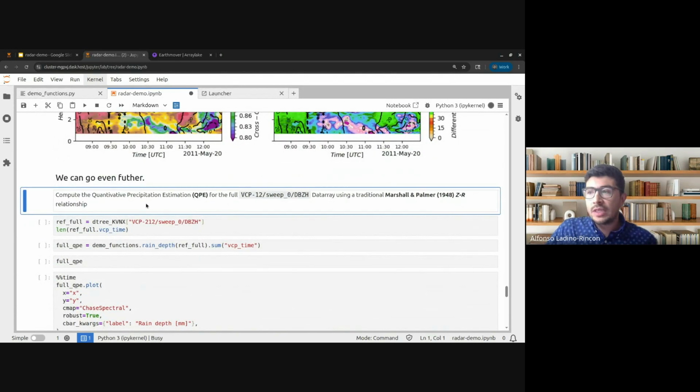I want to do quantitative precipitation estimation. This is one of the most common applications in radar data: transforming radar reflectivity into rainfall rate. That is what I've been working on for the last 10 years. What we usually do is use a Z-R relationship, a relationship that can convert from reflectivity to rainfall rate.